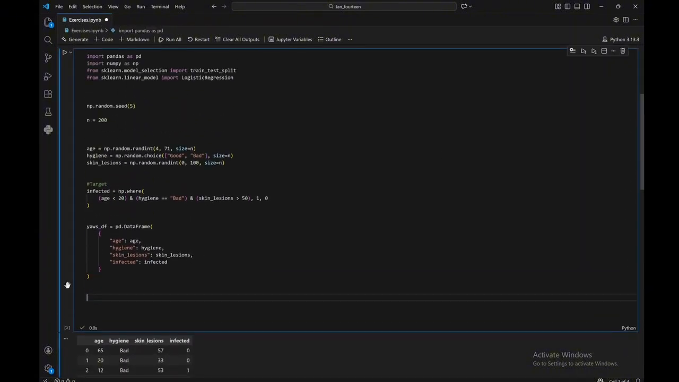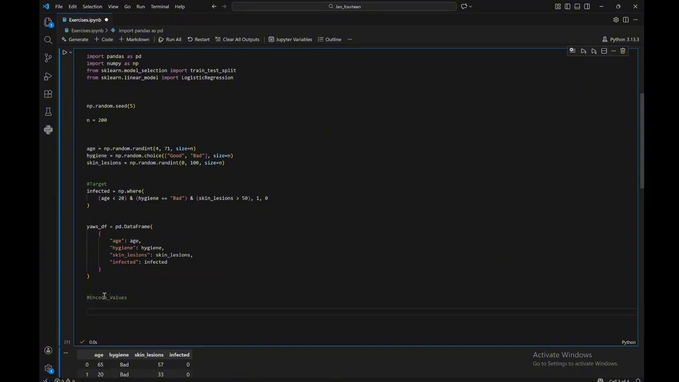The next thing we're going to do, since we inspect this data, is notice that hygiene is a categorical variable. It's not numerical, it's not of integer type. So essentially what we're going to do right now is encode the values that are not of integer type. So now we're going to encode our values.